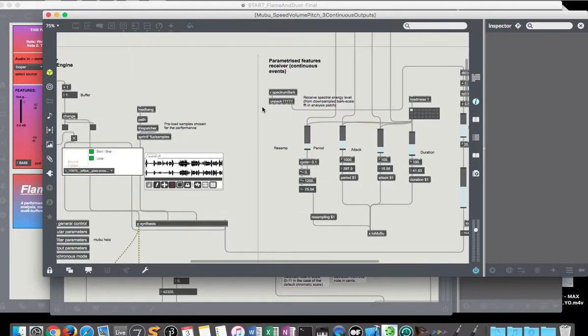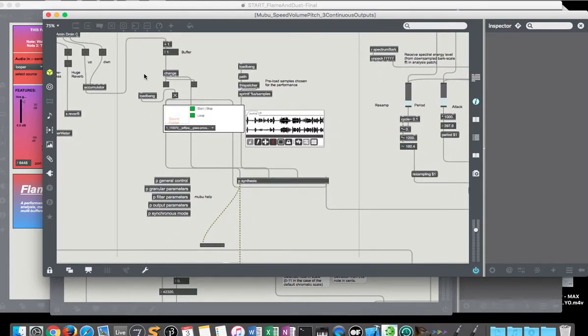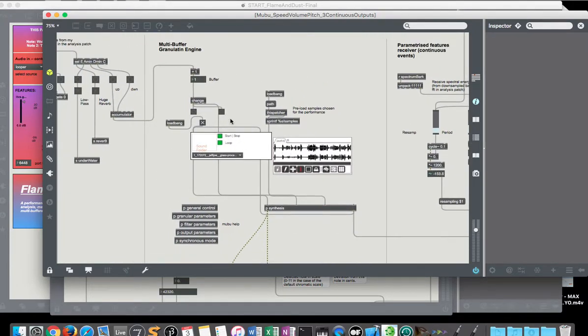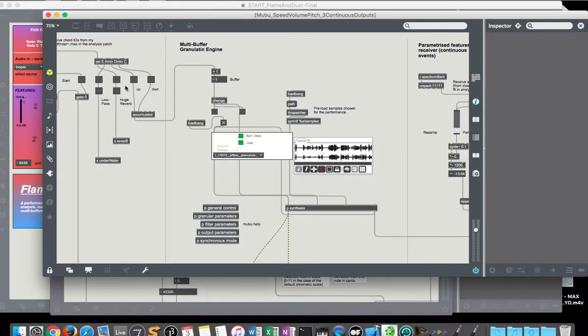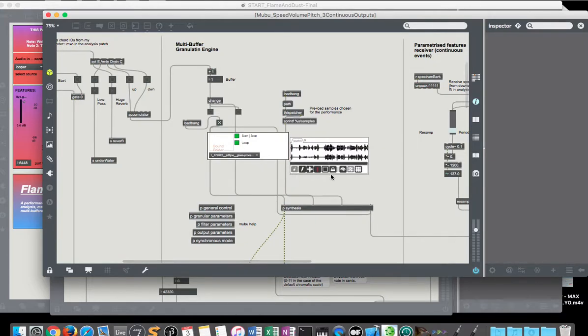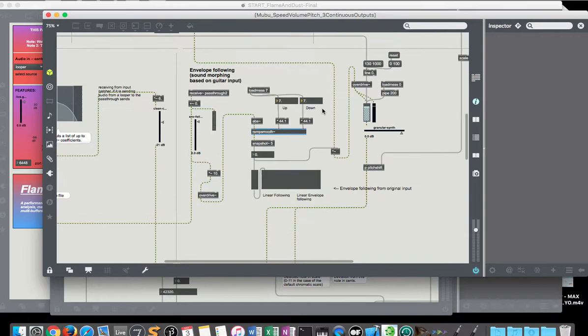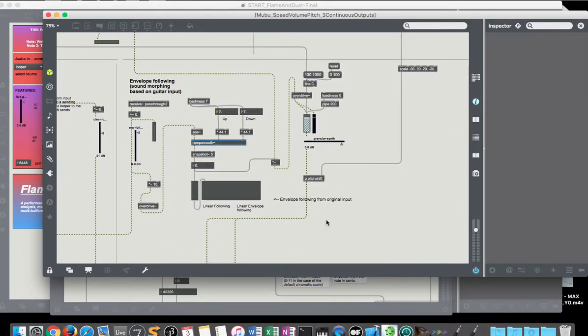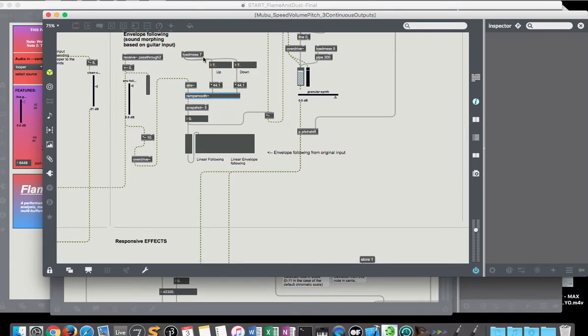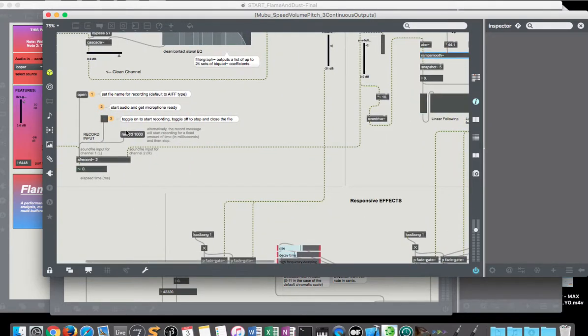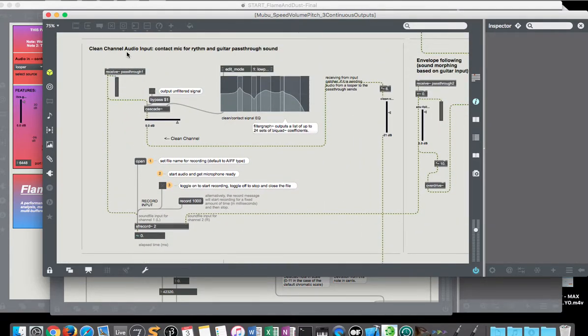And then it has a granulation engine, which is based on a multi-buffer object preloaded with samples I've chosen, and events in the performance, specifically chords, can move up or down within the array of buffers. Then the processed sound, the granulated sound, is shaped by an envelope follower, which comes from the clean channel input.